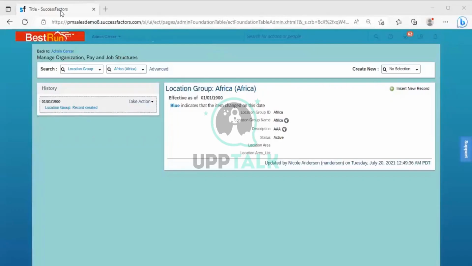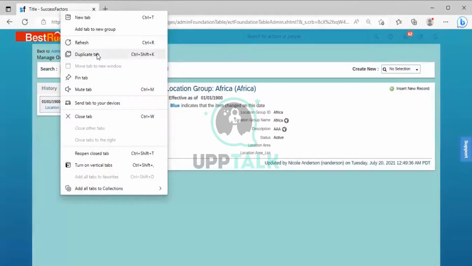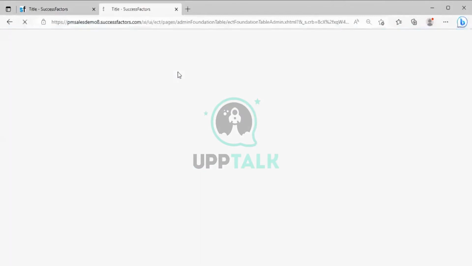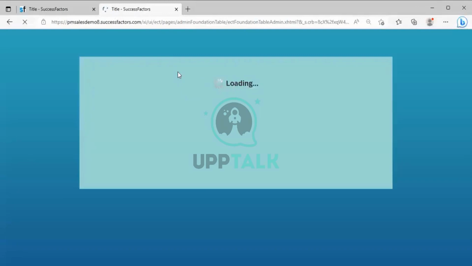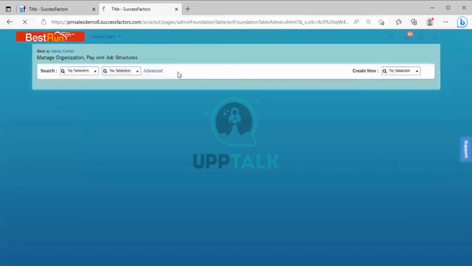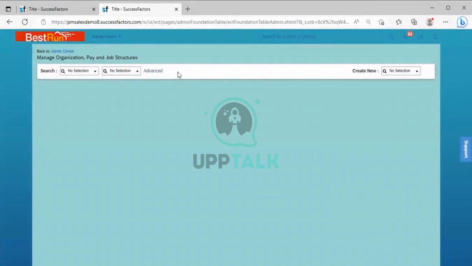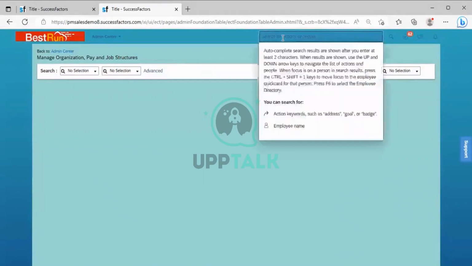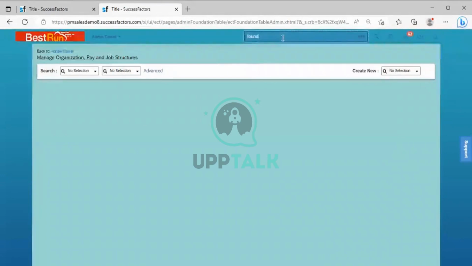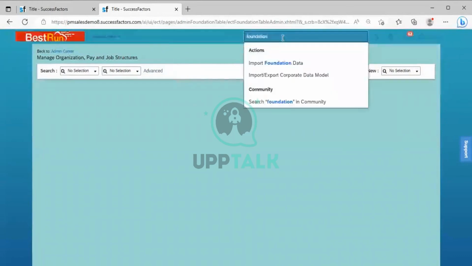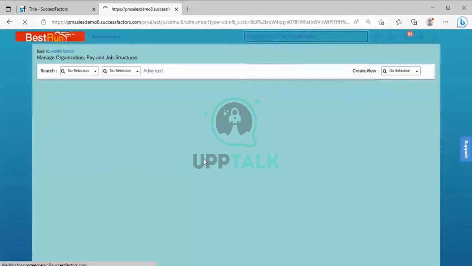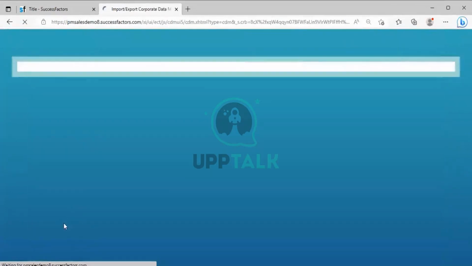Now I need to import it, right? Yeah, I will duplicate the screen. And the same process we need to follow from the provisioning for all the data models, right? So foundation. Import, export, copy data model. I am clicking on it. Just a minute.